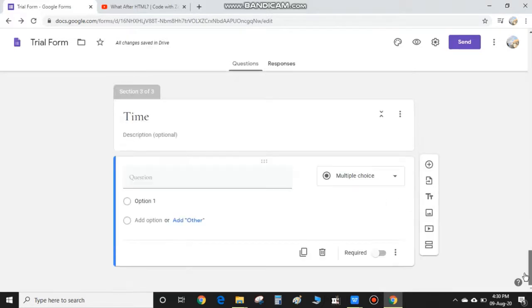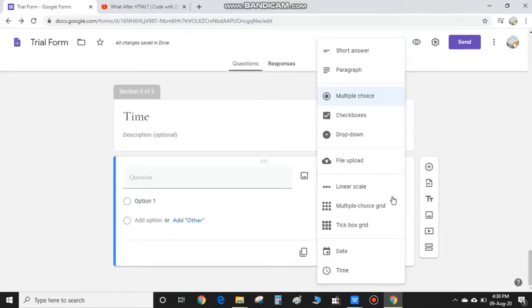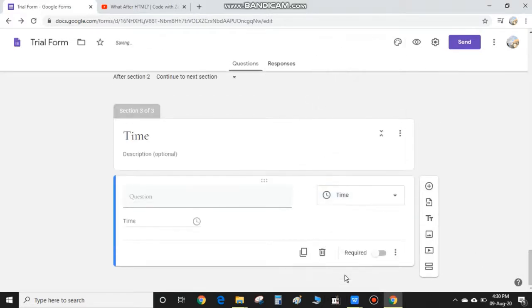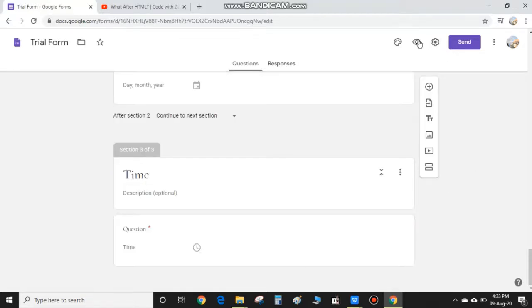The next type of question we have is the time. Sorry. Now, like the date, you don't have to do anything, just select the option. And let's keep this also required. Our form is now ready, and now let's preview the form. To preview the form you have this eye here, just click on it.